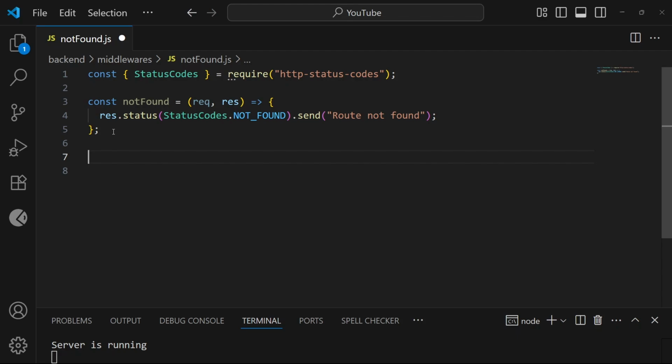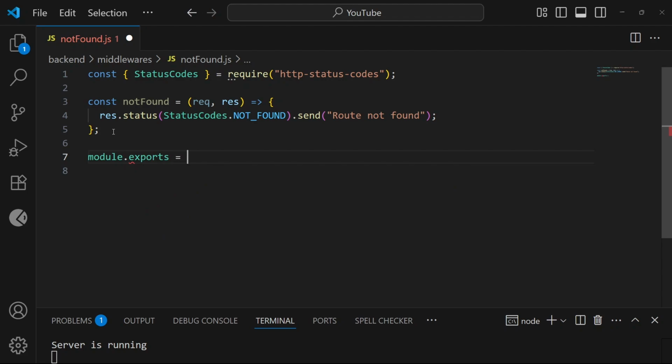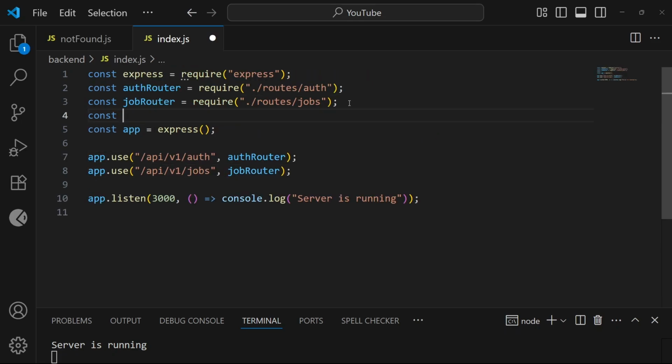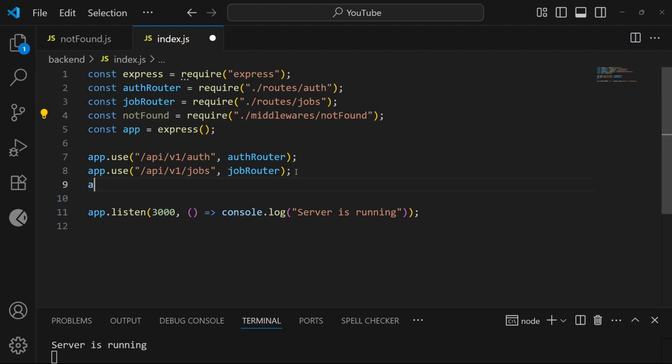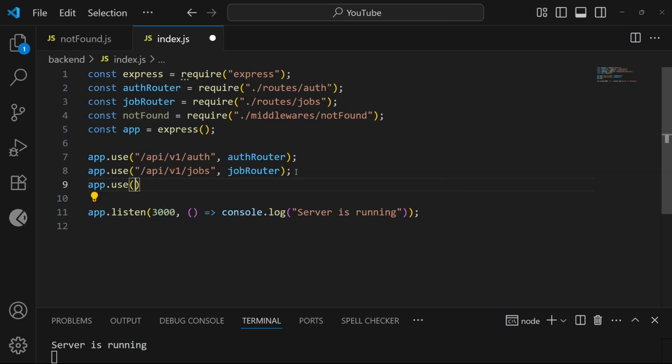Now the final step is going to be exporting this function. So we're going to have module.exports, and we're going to pass in notFound. Now we can save this file and head back to our entry point. In here, we're going to import the not found middleware. Once we've imported it, we're going to use it using app.use. So we're going to have app.use, and we're going to pass in notFound.